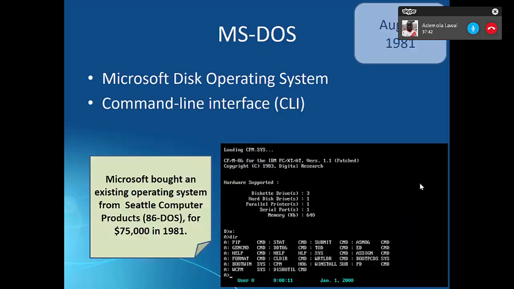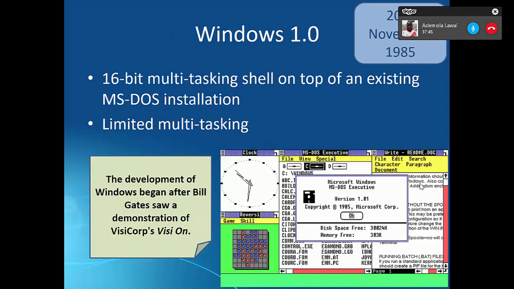I'm moving on to the next slide, Windows 1.0, which was released on 20th of November 1985. It's a 16-bit multitasking shell on top of an existing MS-DOS installation. It was just an improvement of MS-DOS with limited multitasking. That's a screenshot of Windows 1. The development of Windows began after Bill Gates saw a demonstration of VisiOn.